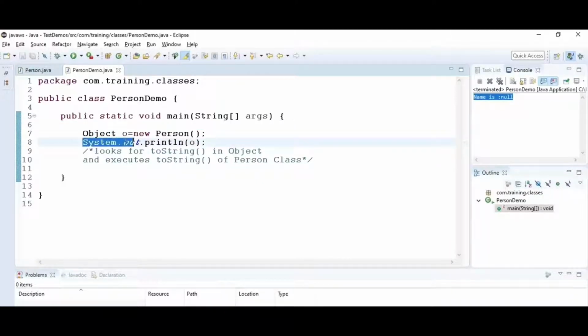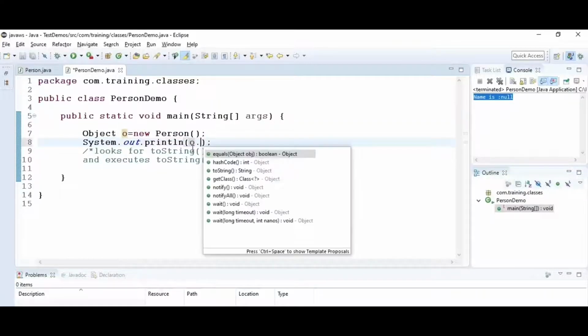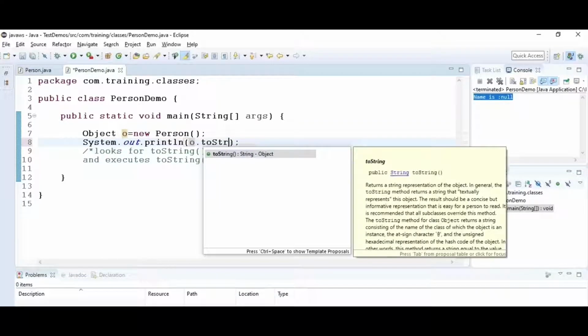And when I write System.out.print(o), what happens here? It looks for the toString method in the Object class because I have a reference of the Object class. So during compilation, it looks for toString in the Object class. But while executing, since it is referring to an object of Person, it executes the toString method of the Person class.